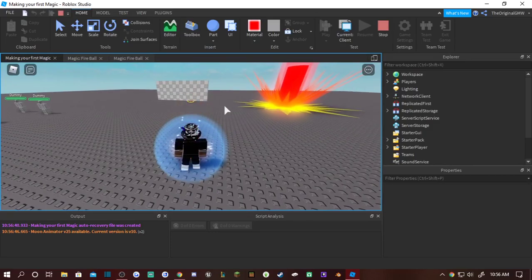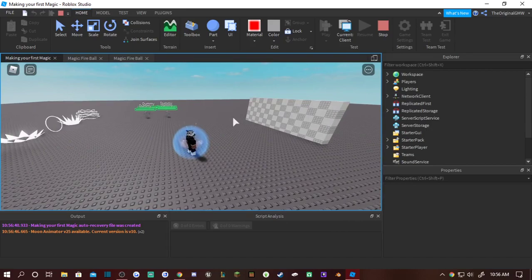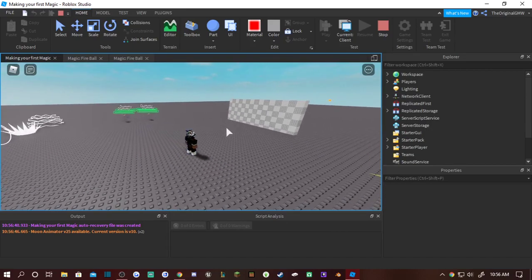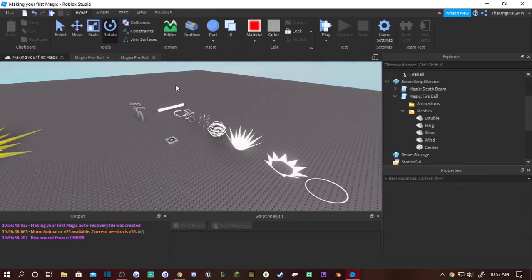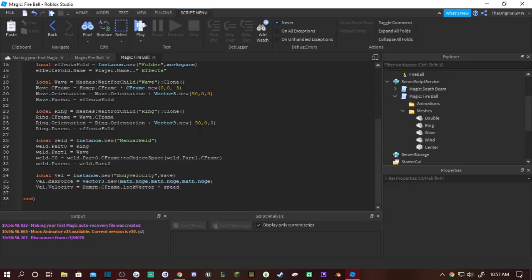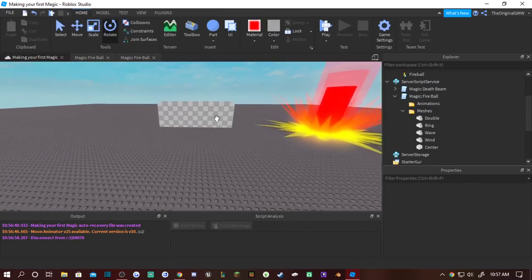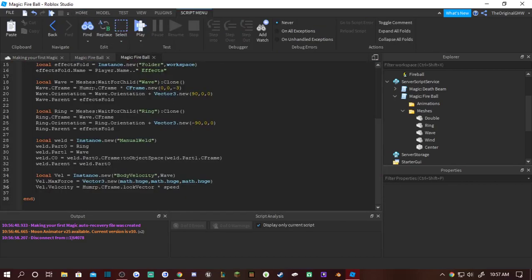So press E, and it goes forth. And this is another reason why I don't really like using BodyVelocities, because they tend to lag a lot, and I have no idea why that happens. I should probably look into it more, but that's why I usually choose TweenService for it. BodyVelocity is still a valuable choice as well.